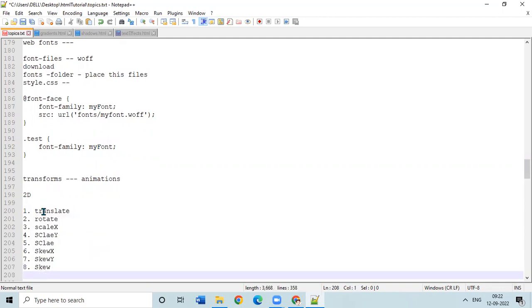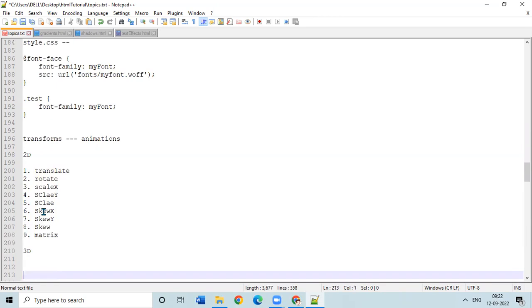And the last one is matrix. For a combination of all of these, you can make use of the matrix. Okay, first we will learn about these properties, translate and rotate. Then, once it's done, we'll go to 3D.